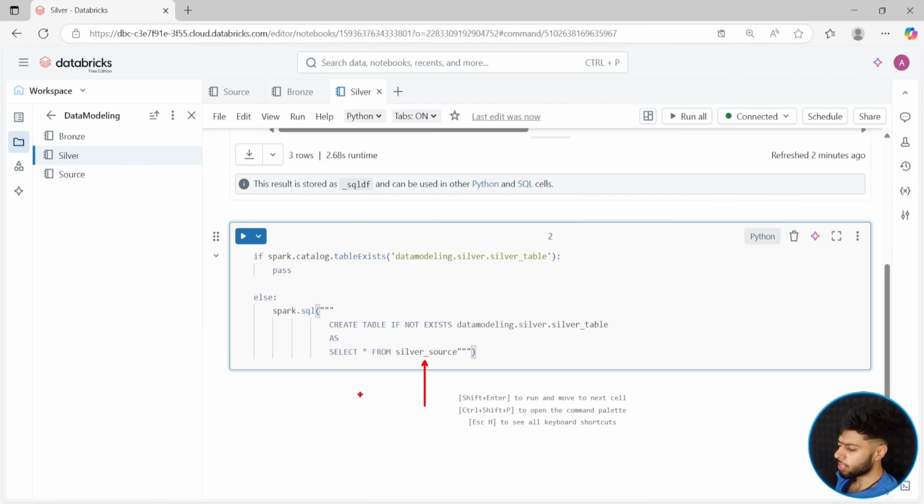Now one good question can be, hey, if we are using this thing here, create table if not exists, obviously it will be running just one time. It will not be running next time. So why do we need to treat it in an if else condition?